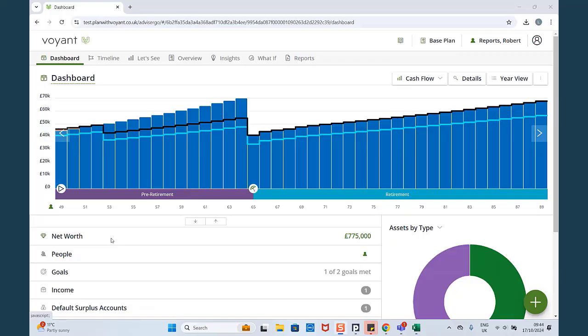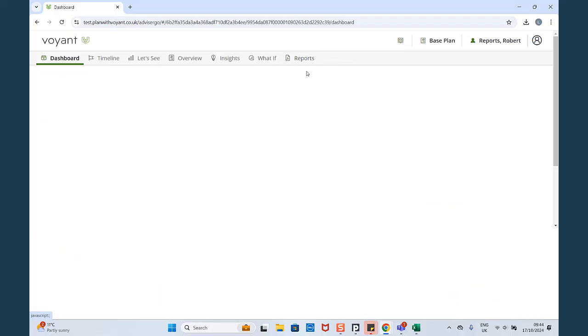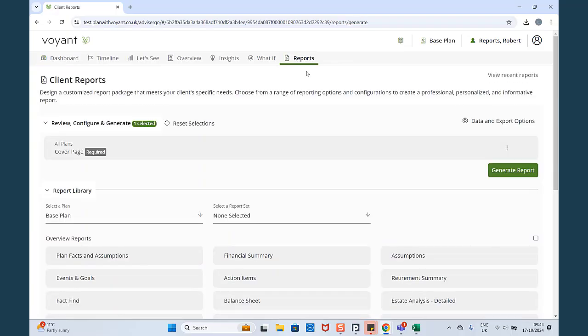I'm going to show you how to generate reports. So open your client record and then it will open in the dashboard as usual, then move over and click on the report section. There are two options here, client reports and manage report sets. I'm not going to cover manage report sets in this video. So I'm going to click on client reports and this is the screen that you're going to see.